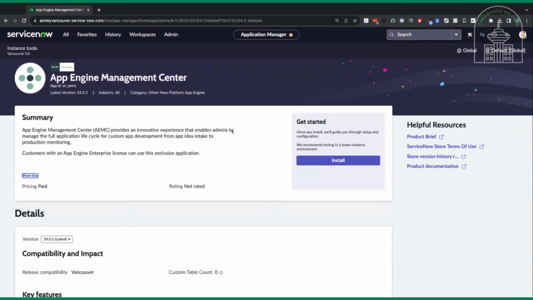So from here, I can see basic information about the app, its ID, what version it's on. I have a summary of the application. I can see whether it's paid or not. If there is a rating for it, I can see it from here as well. I have the option to install it. And I have some helpful resources that go to external links like product documentation or store documentation that I can jump to from here.